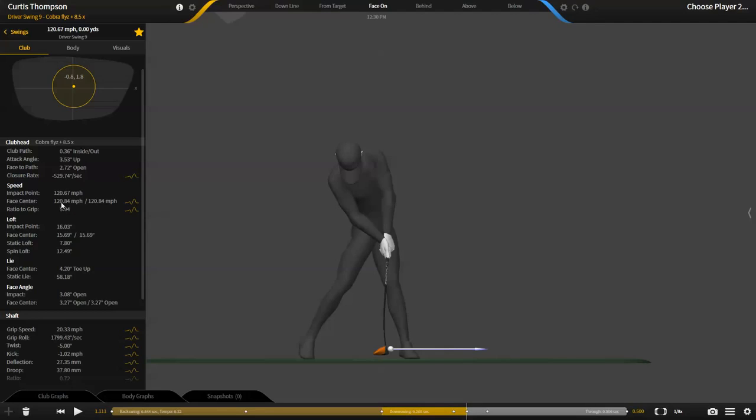You'll also see here, so you have touch and center. You'll also see ratio to grip speed. And there's your grip speed down here under shaft, and so there's your club head speed to grip speed, and that's the ratio. We'll go into that more in detail on what numbers we're looking for in a different video.